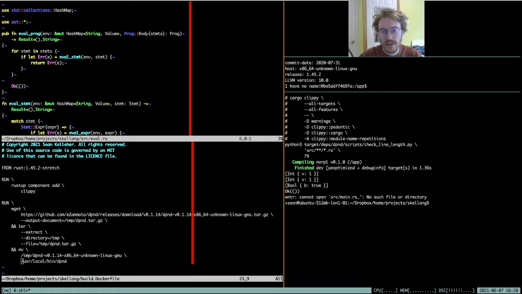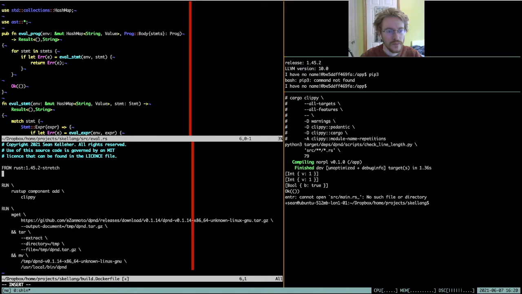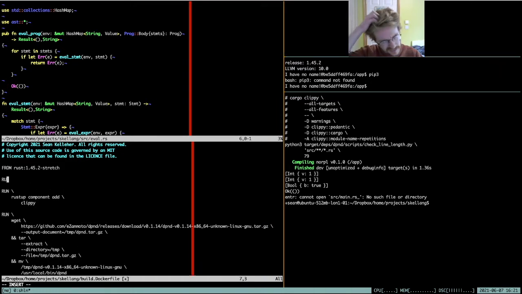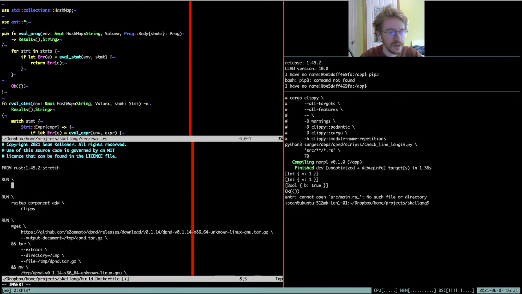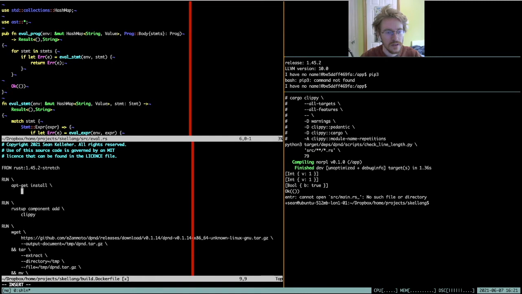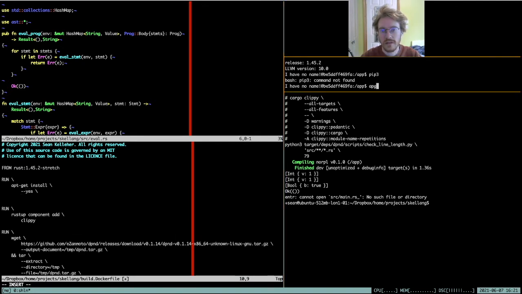So how do I do it? Let's try this. Pip3 doesn't exist. Python, or I would have to do an apt-get. Ooh, this is gonna make the build environment very big. Apt-get install this. Yes. Apt-get install. Yes. I'll just say Python 3 pip.